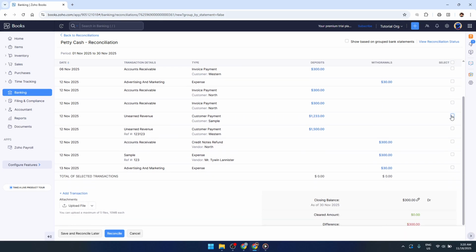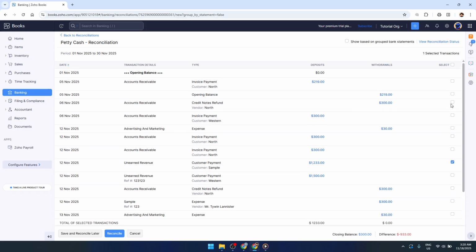Zoho Books will assist by showing the cleared amount, which is the total of transactions you've selected compared to the bank's closing balance. Your mission: make that difference zero. In cases where you find discrepancies, such as missing transactions, you can easily add them directly from the reconciliation screen, ensuring all entries are accounted for.